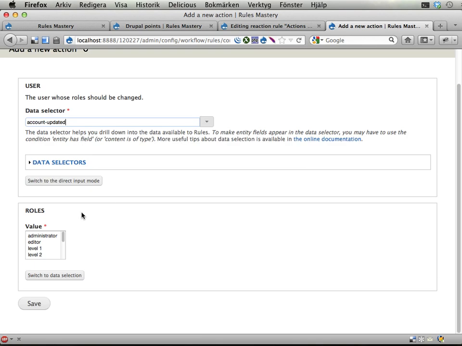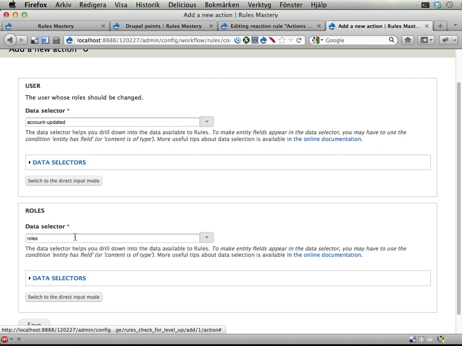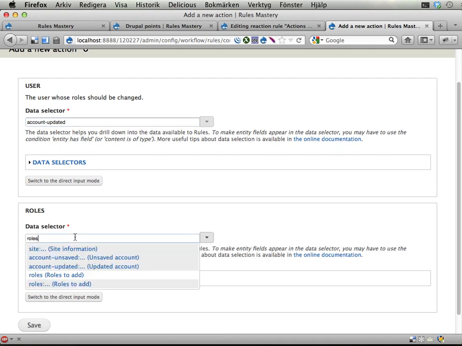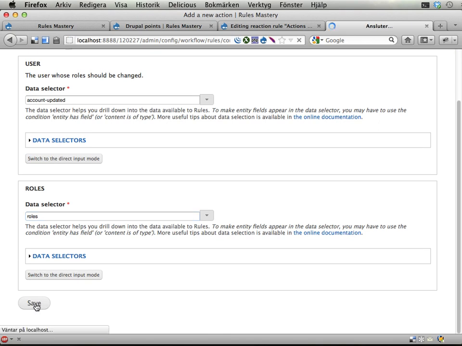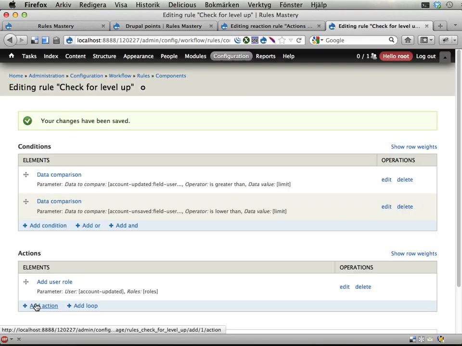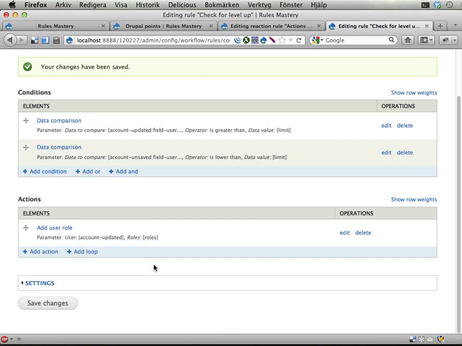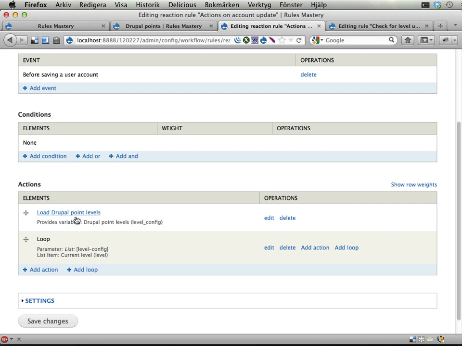What roles should we add? And here's a list of roles that we could choose from. But let's switch to data selection and add the roles that were sent into this component as a parameter. And there we are. That's it. Oh, that's almost it. We have now a component that checks if we have passed a certain level of points, point limit, and then adds a role. But let's actually call it as well.